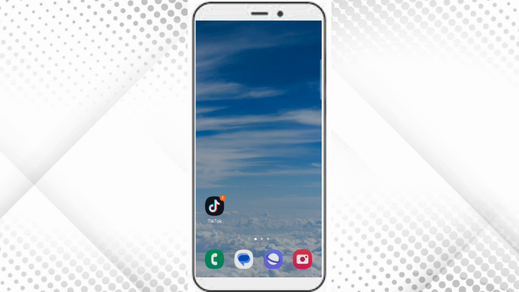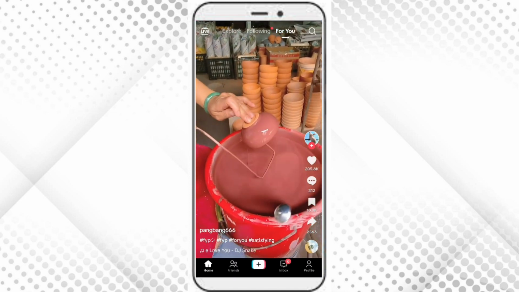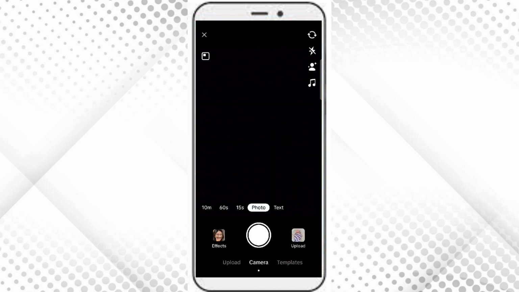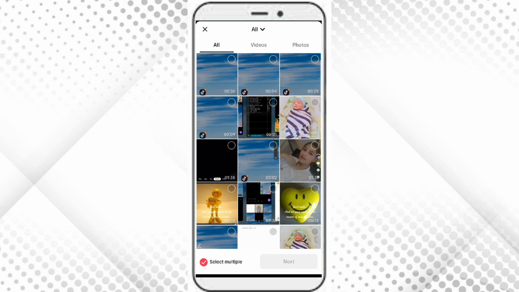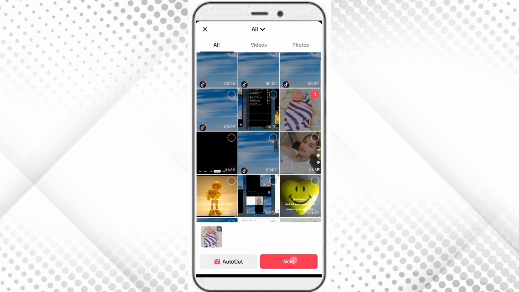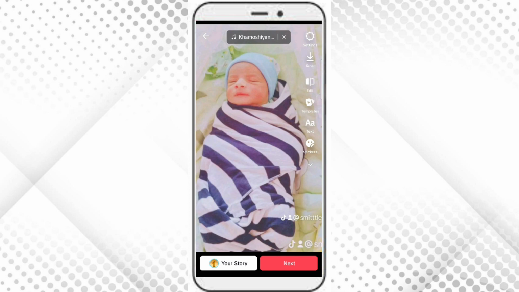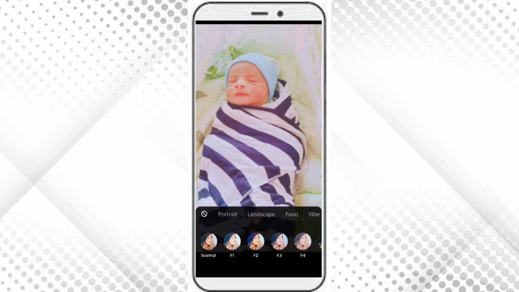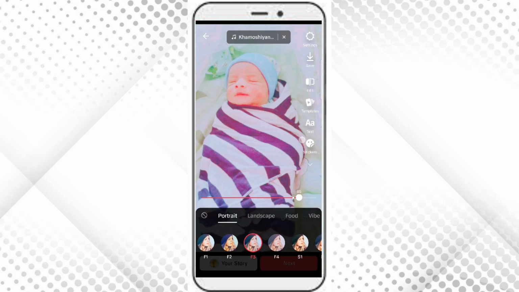So let's try that. We need to go to the TikTok app first and let's click on this plus icon to add the video or the photo. So let's click on this upload. Now you can choose any of your photo or video. Let's go for this one and click on next. Before removing, we need to add the filter, so let's add any filter here.